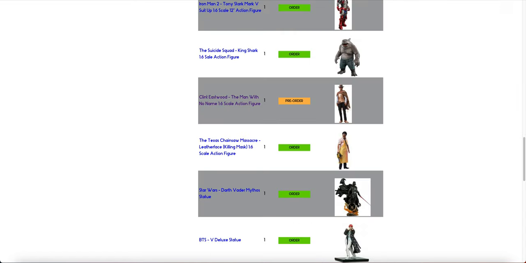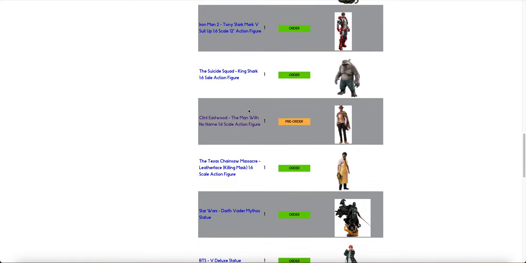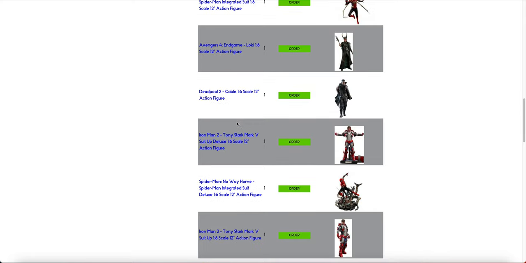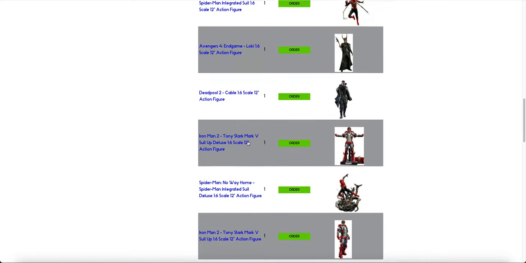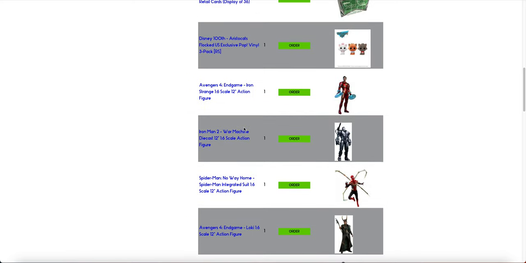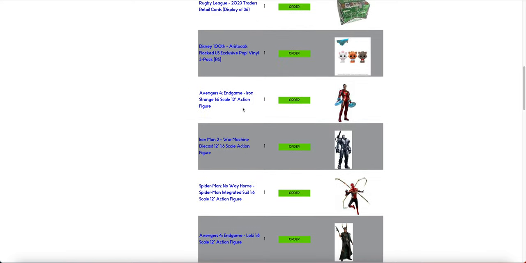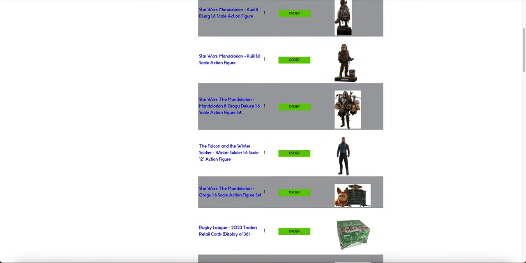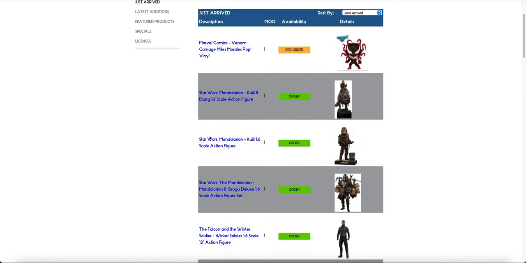So if I click back and then just go for the list in reverse: Texas Chainsaw Massacre, Clint Eastwood, King Shark, Suit Up, Integrated Deluxe, Suit Up Deluxe, Cable, Loki, Integrated Suit, War Machine Restock, Iron Strange, Grogu, Winter Soldier, Mando Chrome Deluxe, and the 2 Keels. That is our batch so far.